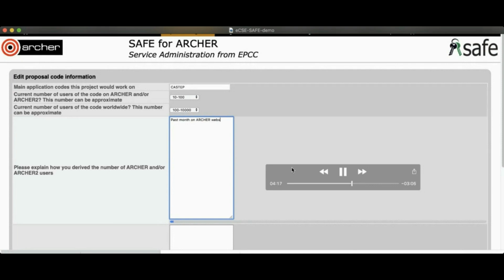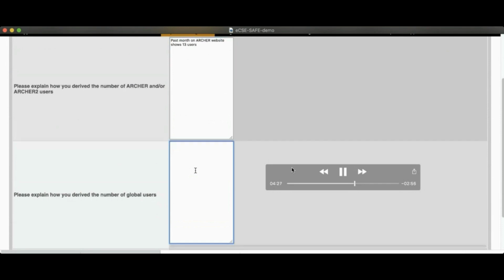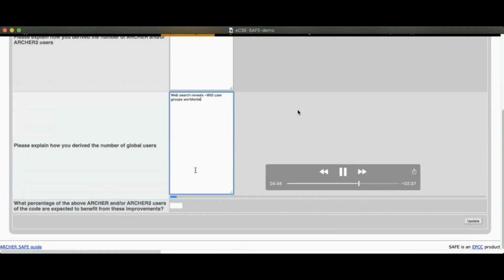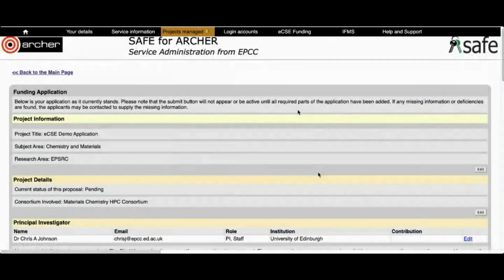So how I got that number of users was I looked at the past month on the Archer website for how many users. That showed there were 13 CASTEP users. So I'm assuming there's between 10 and 100 generally. And then global users, I just looked up online and I found there were 1,400 research groups using CASTEP. So I'm just putting in 850 user groups. So I just put above 1,000 people there. And then I'm going to say that I expect that about 5% of your users will benefit from my work here. But as I say, these can be estimates, just describe how you got them.